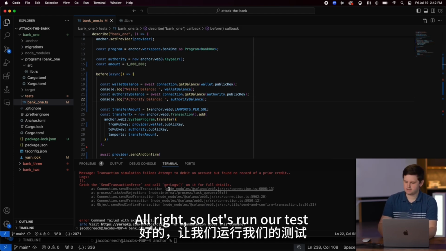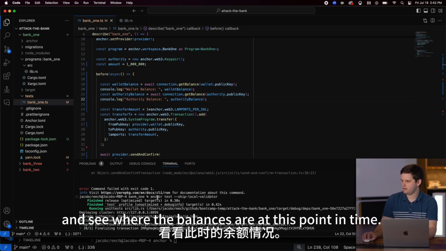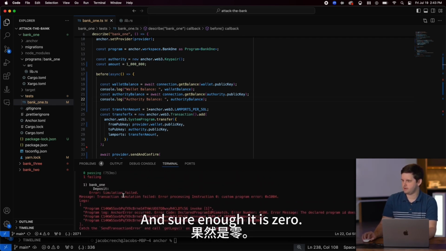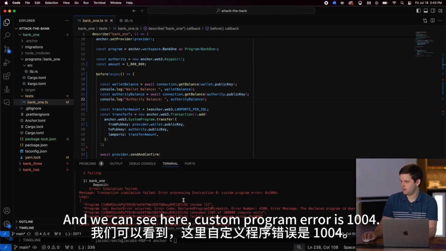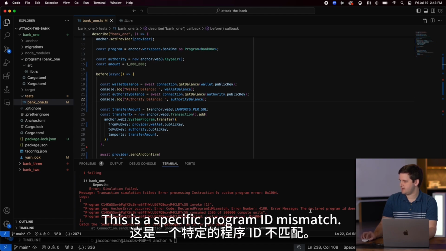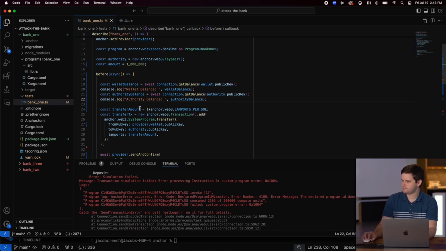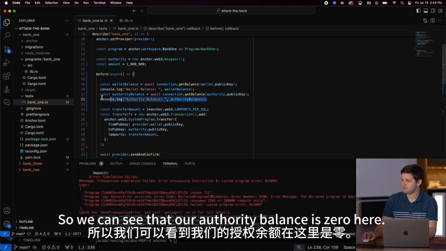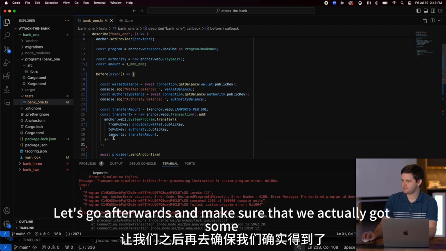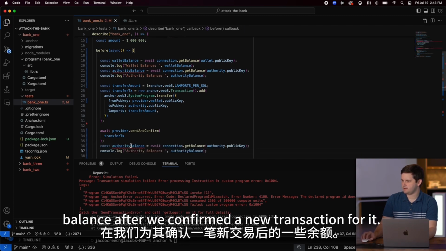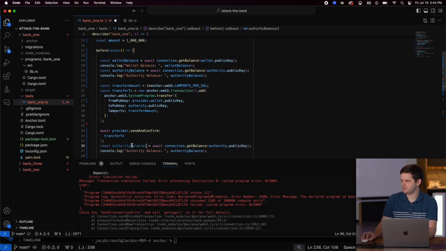All right, so let's run our test and see where the balances are at this point in time. We should expect that this authority balance is going to be 0, and sure enough, it is 0. And we can see here, custom program error is 1004. This is a specific program ID mismatch. So we'll get to that in just a moment. So we can see that our authority balance is 0 here. Let's go afterwards and make sure that we actually got some balance after we confirmed a new transaction for it.